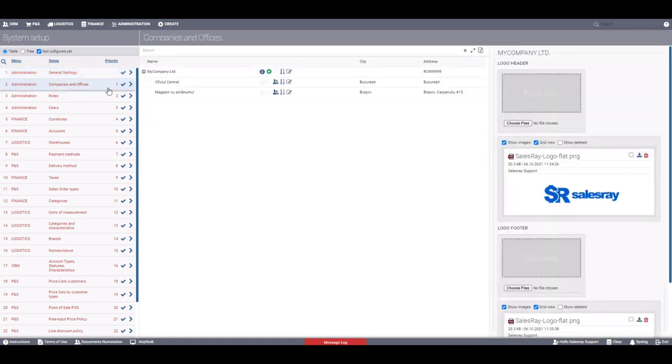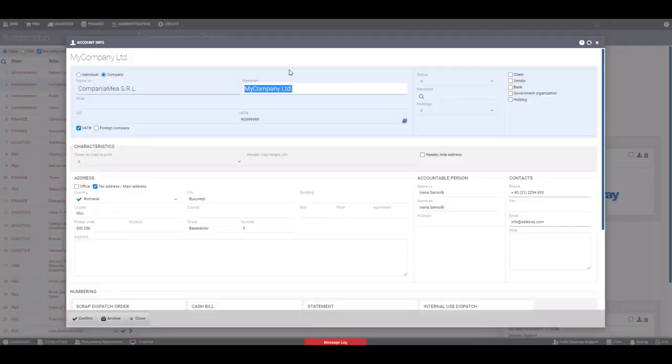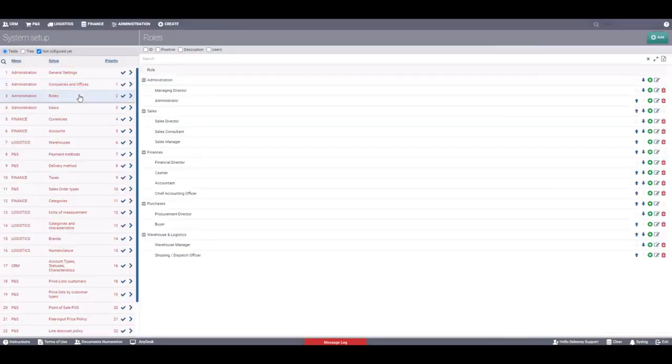The second step is entering data about your company and your sales offices. With the Edit button, you can change the company data, change office names, and add new ones if your company structure requires it. The next step is related to the management of roles within your company.